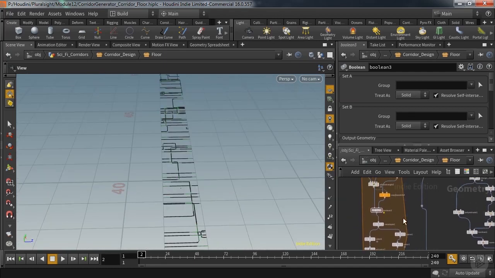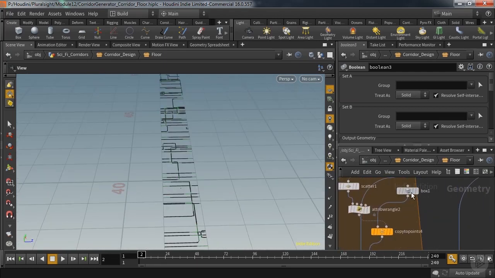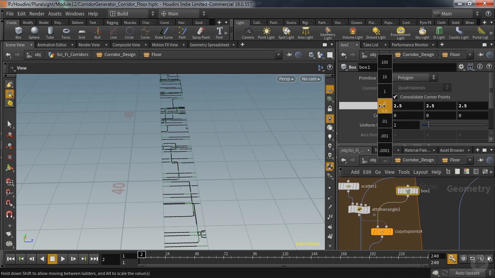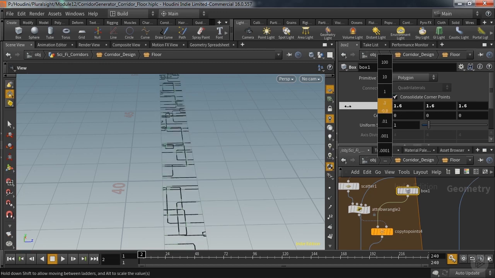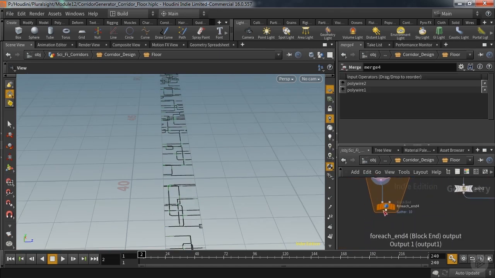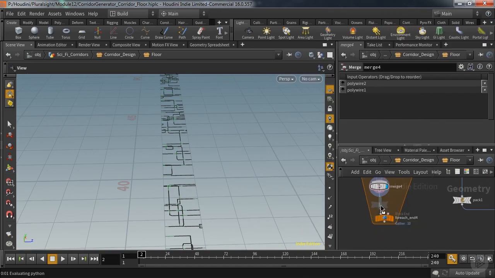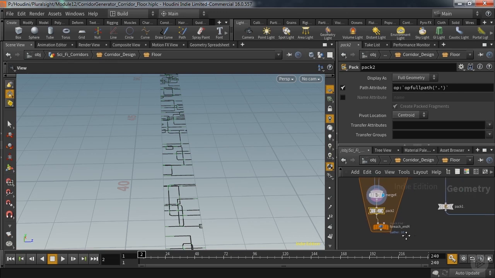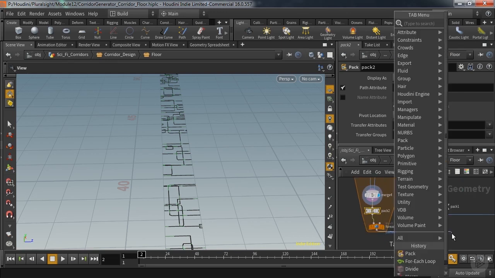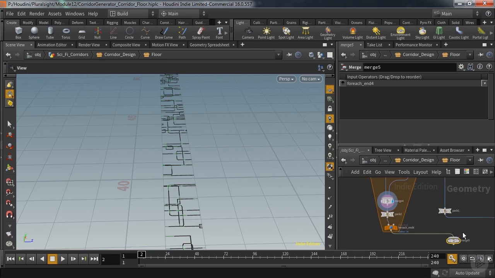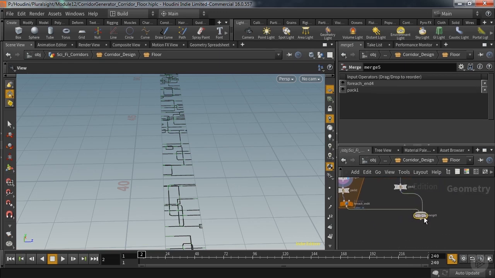Now one panel width is a bit too narrow for the current size of the boxes, so let's bring them down even further. Play with the setting until you find a pattern that looks interesting. Let's place another pack node at the end of this loop and then bring all elements together. For the wires and the platform we can create another merge node right here, and after that connect this merge with the main merge at the end of the network.